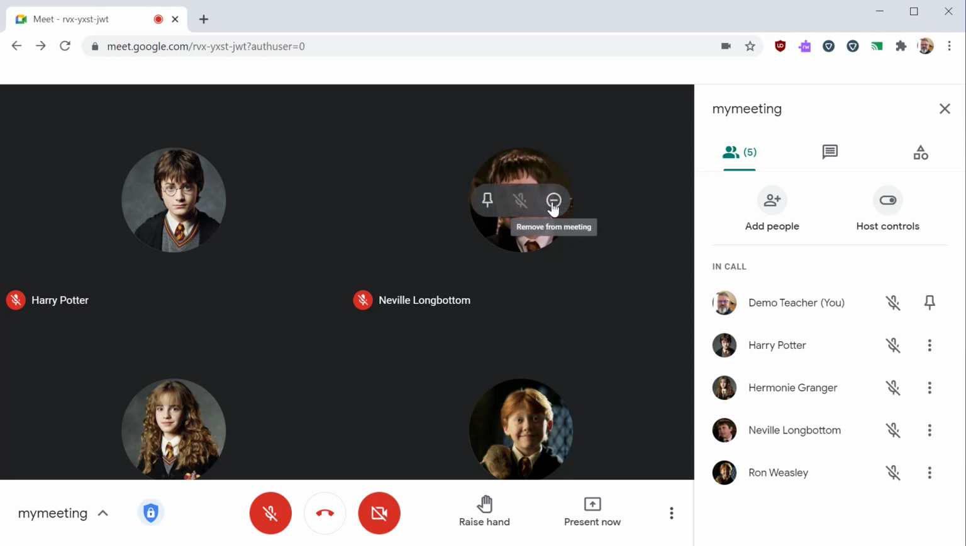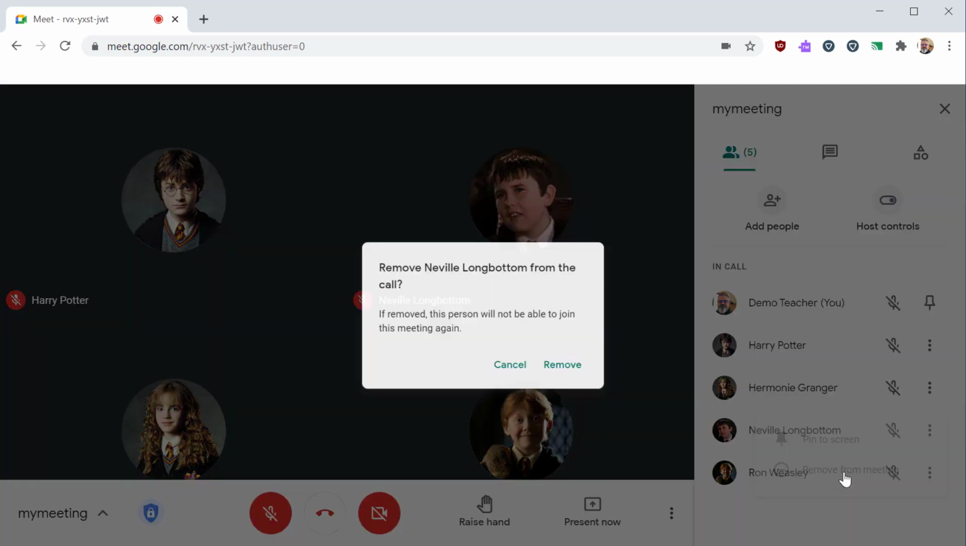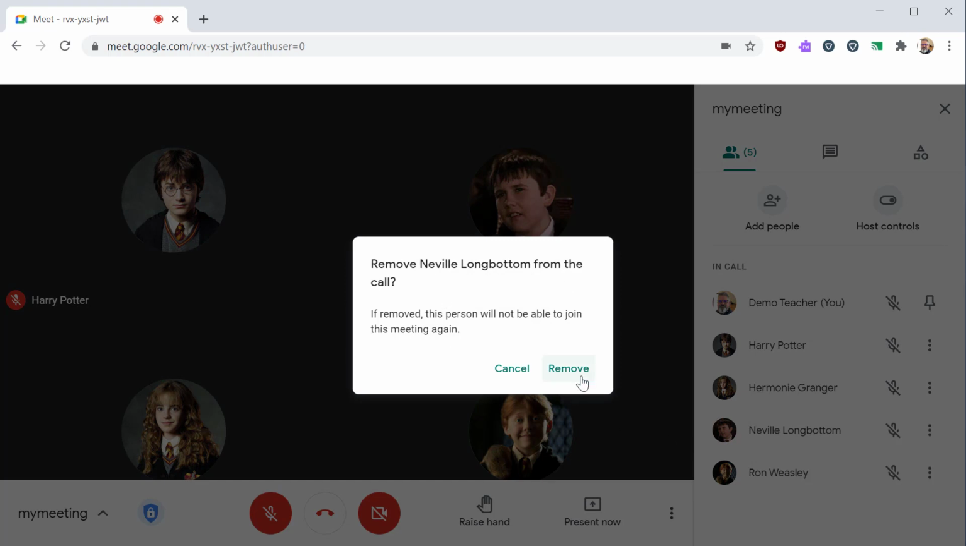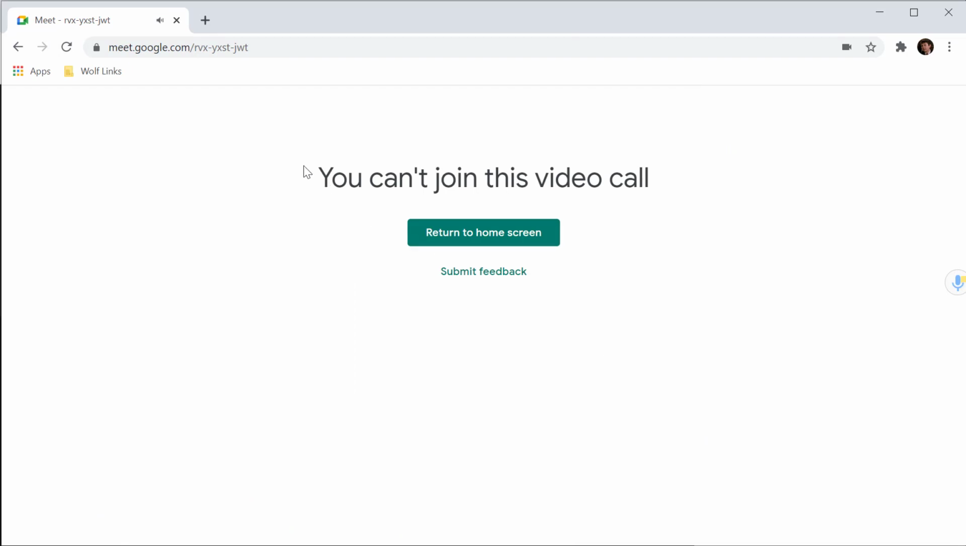You can remove them from the tile or from the top right pane, click the People tab. Click on the ellipses menu and select Remove. You can also remove somebody who is called in from their phone. If a participant is removed from the meeting, they cannot request to join the meeting again. The meeting organizer can manually invite them back into the meeting.